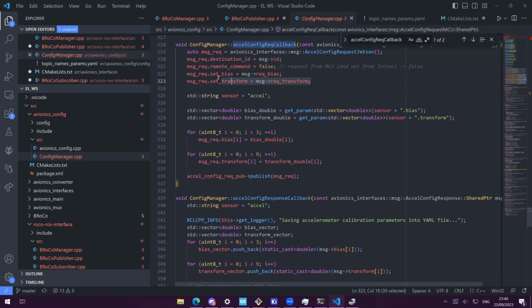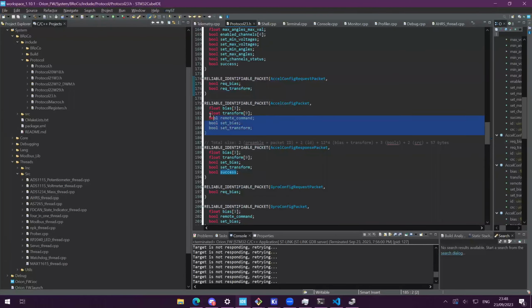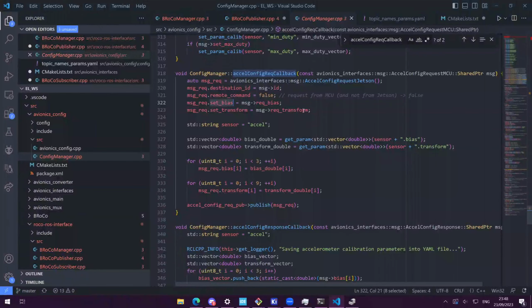Then we set the set bias and set transform according to what is inside of that message. If the microcontroller has requested a bias, then we need to set the set bias equal to true, because then when we receive that packet, we know which field to use when we are configuring the accelerometer. So we just set these equal to what we receive here.